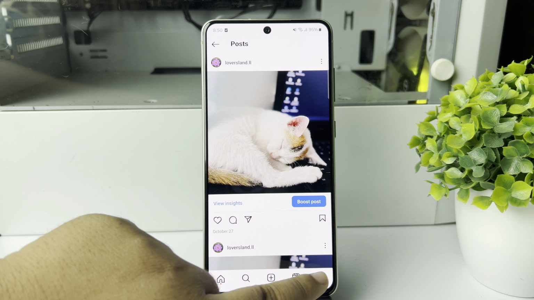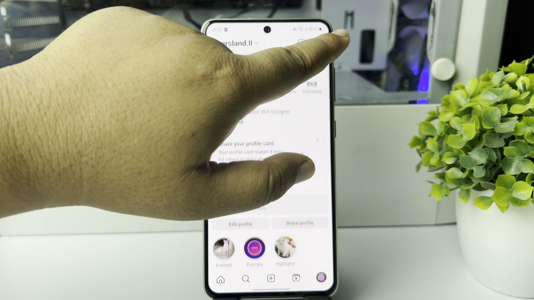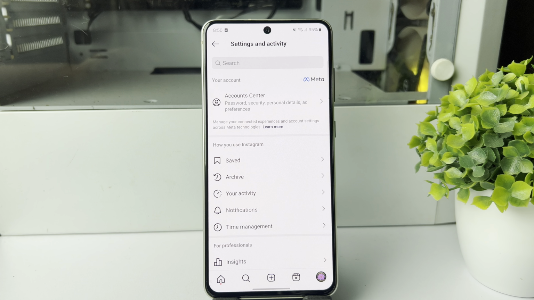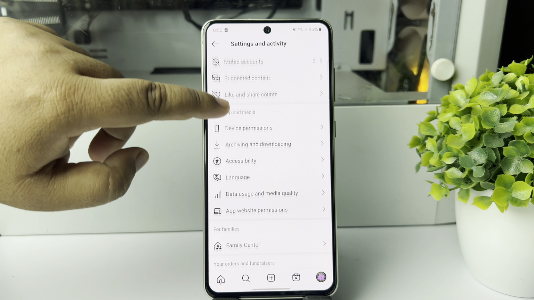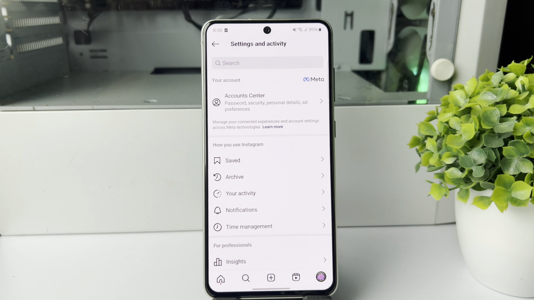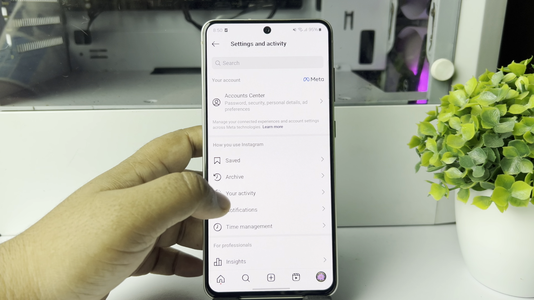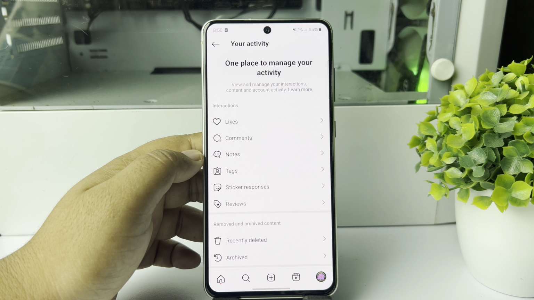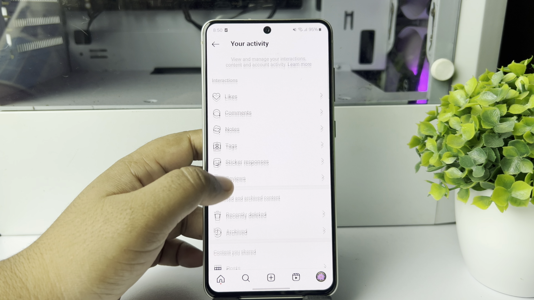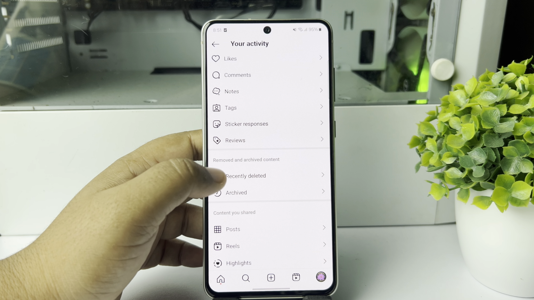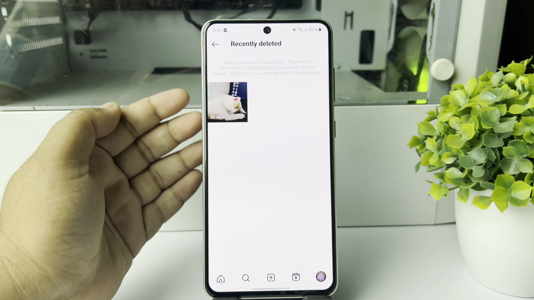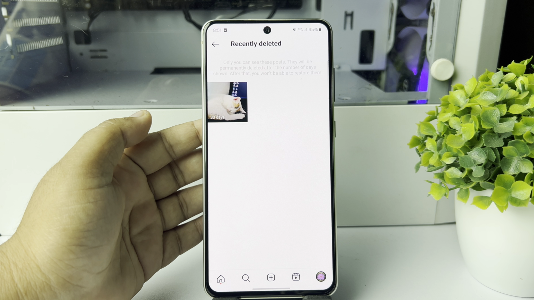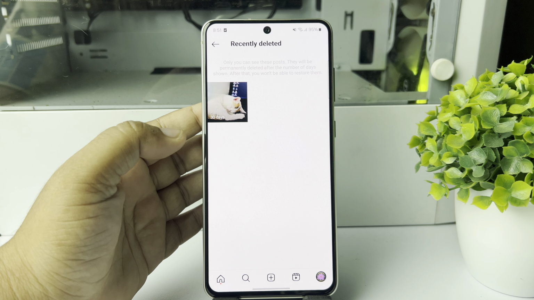From your Instagram profile page, tap on this menu icon and here scroll down. All you have to do is tap on your activity. Under your activity page, here you have to tap on recently deleted. And here you will find all of your recently deleted reels, stories, videos, photos.